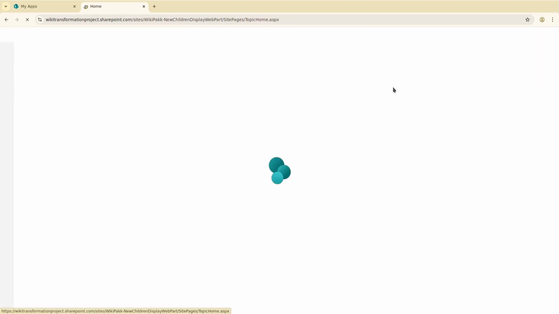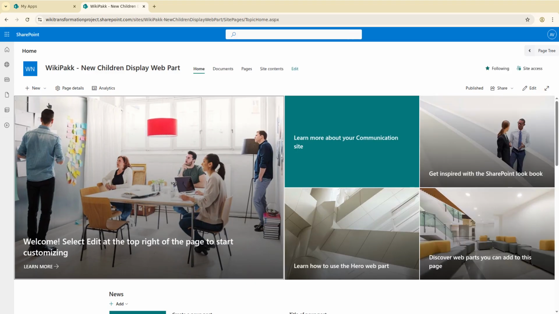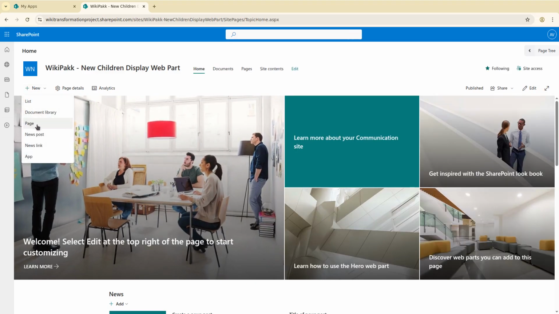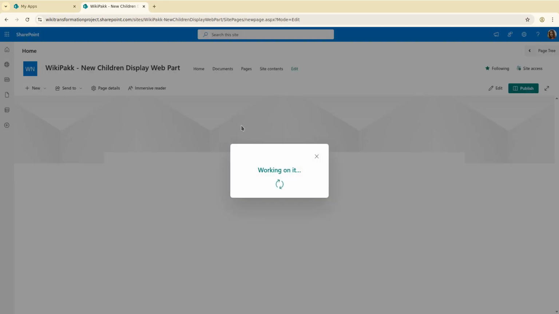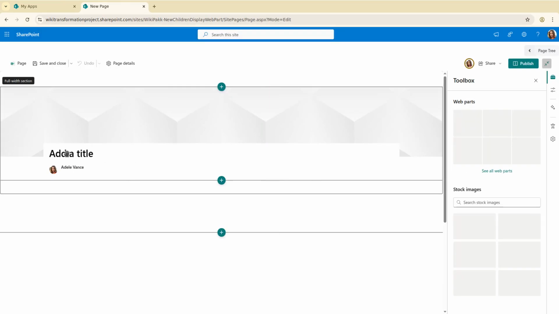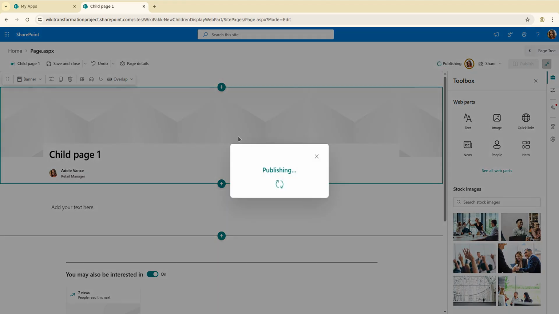It's now only the home page. Clicking the home page here. What I'm going to do now is add two child pages. Clicking new page. Those are vanilla SharePoint pages. Going to name this one child page 1. Publish that right away.